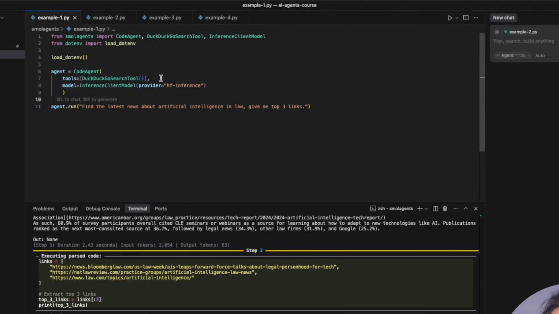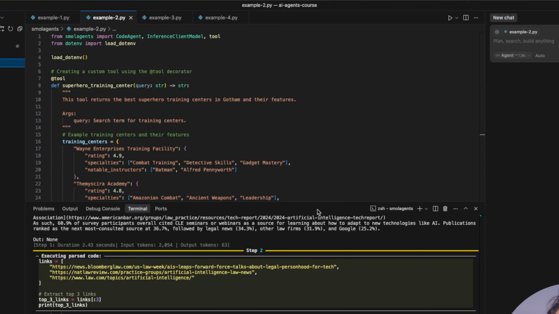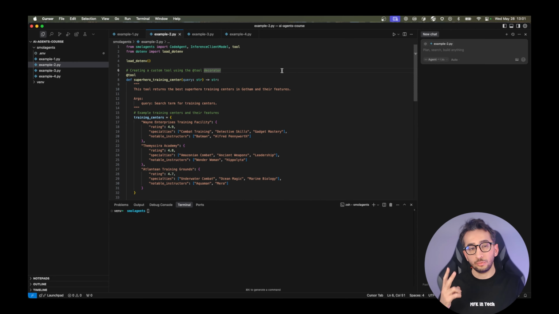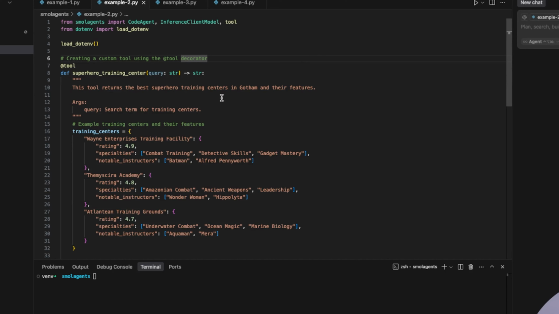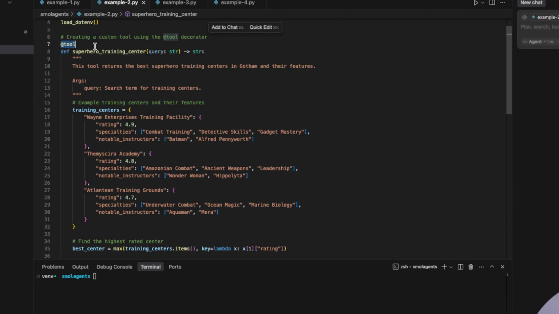What if we want to create our own tool? So in example 2, we are creating our own tool. There are 2 ways to create tools: one with the tool decorator and one with the custom one. The one with the tool decorator is the recommended one. It is easy to create, and if you have simple logic for the tool, you can use this decorator. With this decorator, we are saying this is a tool, so it is a function that my agent can use.